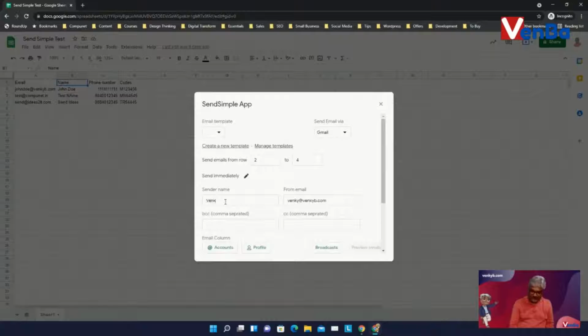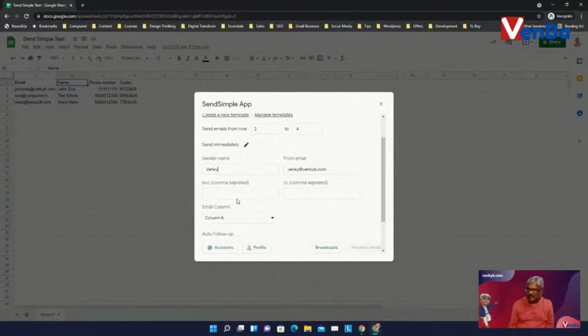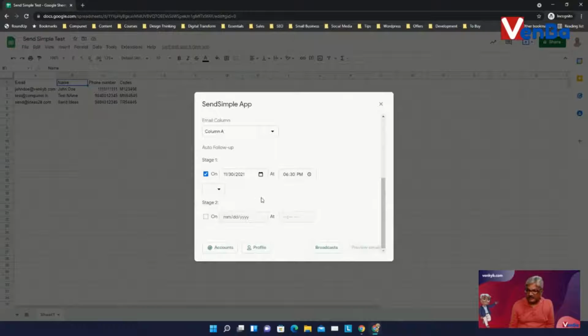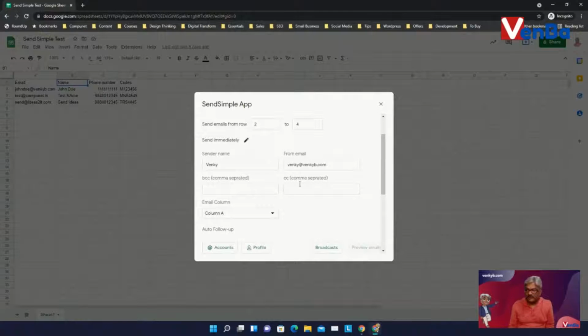And then you can set the sender name here and whatever email ID that you wanted to send from. And then if at all there is BCC or CC, you can add it here. And then you need to mention where your email column is. So my email is mentioned in column A, and then you can also do auto follow-ups. Once you've sent a mail, probably you can set up another thing and choose a template for this and keep doing it. So you can set up stage 1, stage 2, stage 3 like that, and you can keep sending how many ever follow-ups that you want to.